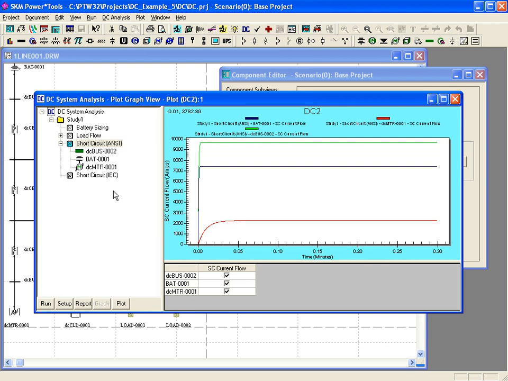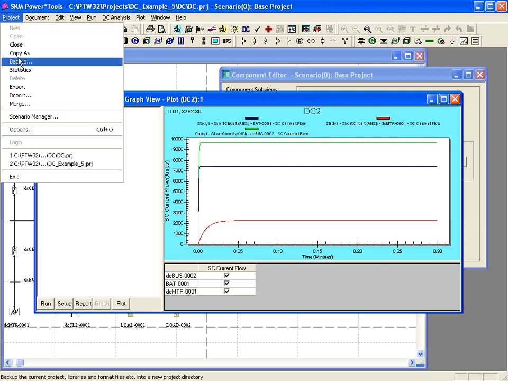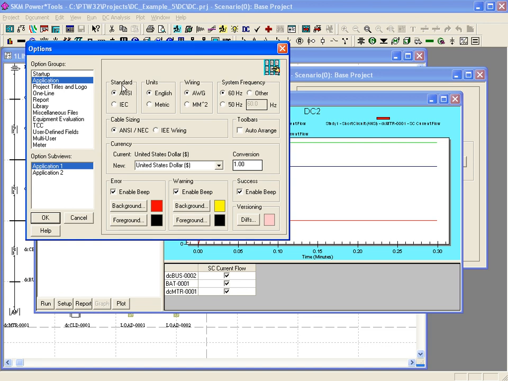PTW can also provide a DC short circuit analysis in accordance with IEC standard 61660. Since we started our example project using ANSI standards, it will be necessary to change the project option for the applicable standard. This is accomplished by going to Project, Options, Application, and changing from ANSI to IEC.